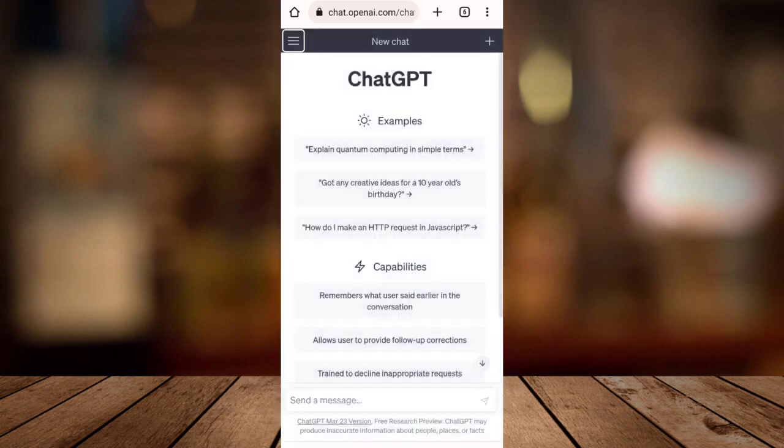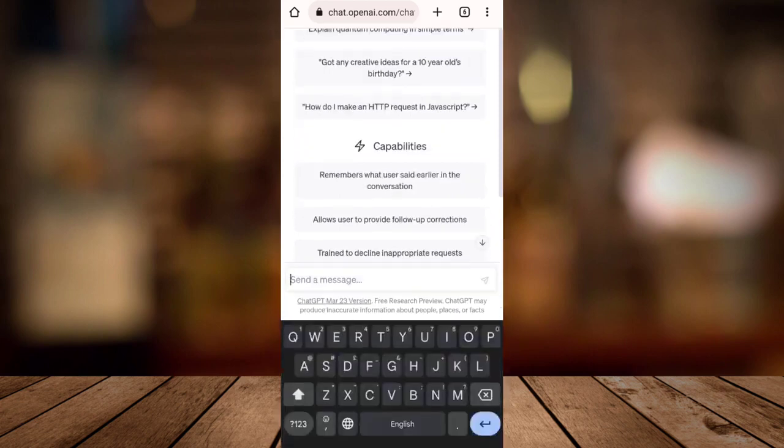And at the bottom you can see the send a message box. You can put the message right over here. If you want to ask ChatGPT, you can put it right here. It can create or generate text right over here. So for example, we'll write a message right here, and you will let ChatGPT answer it. For example, we will write here, can you write 100 words about ChatGPT?